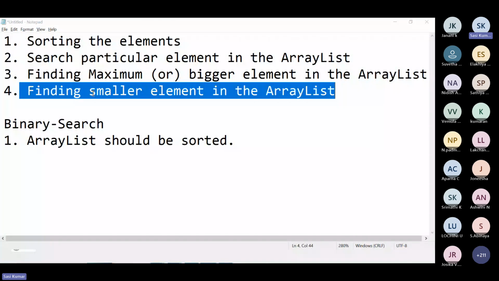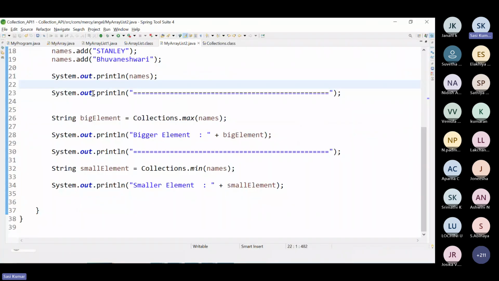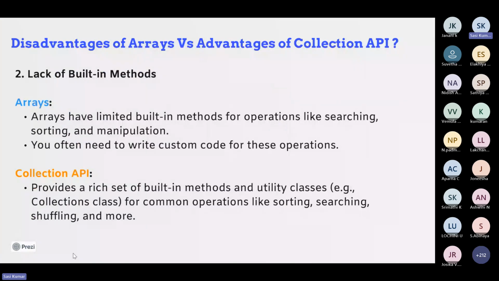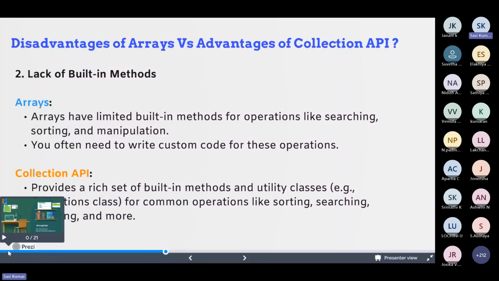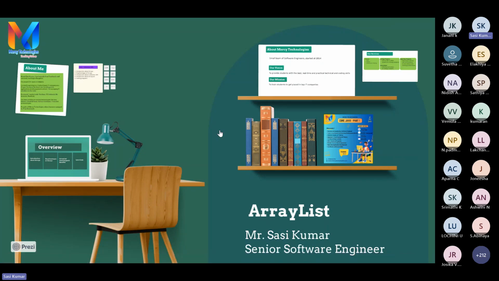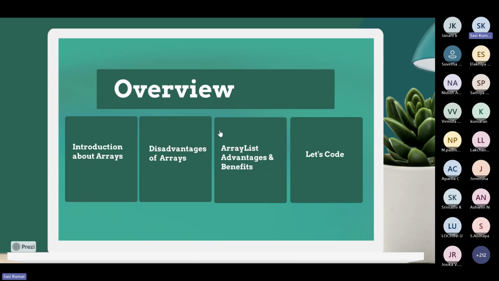So we have developed many programs, around 7 to 8 programs. Let's go with a roundup of what we have seen. Today we have seen why we are going for array list. If you want to understand why array list comes into the picture, it is because the previous topic, arrays, has some limitations and drawbacks.